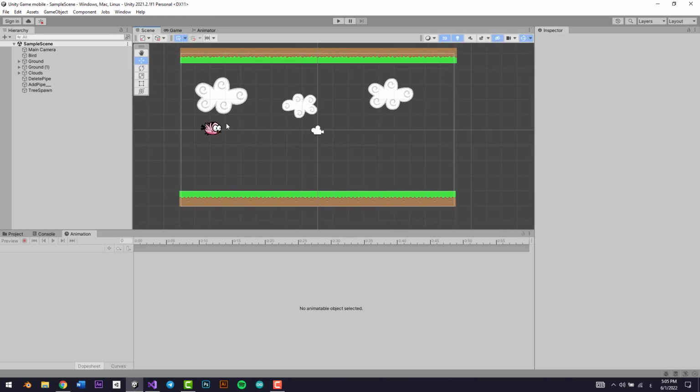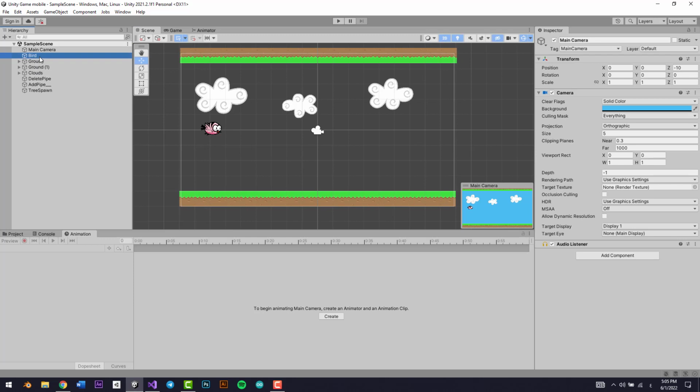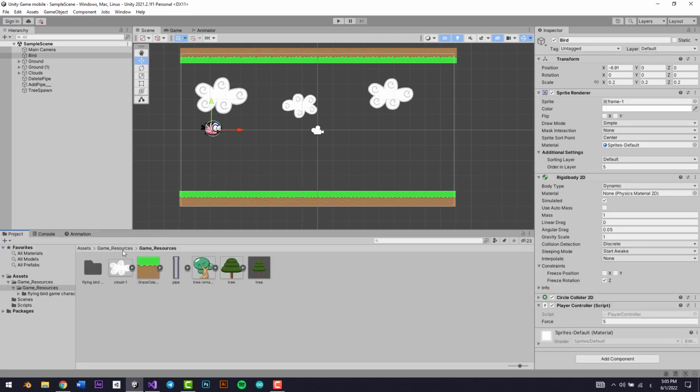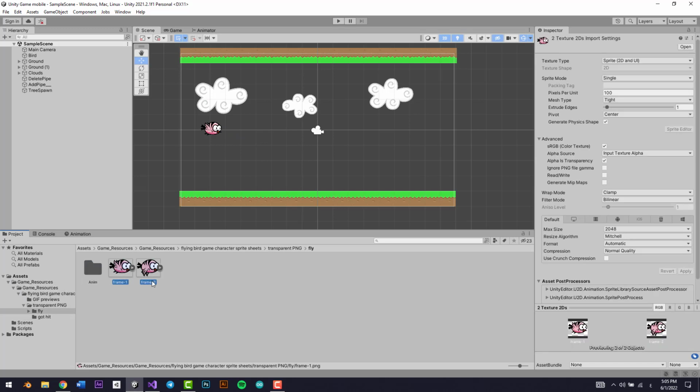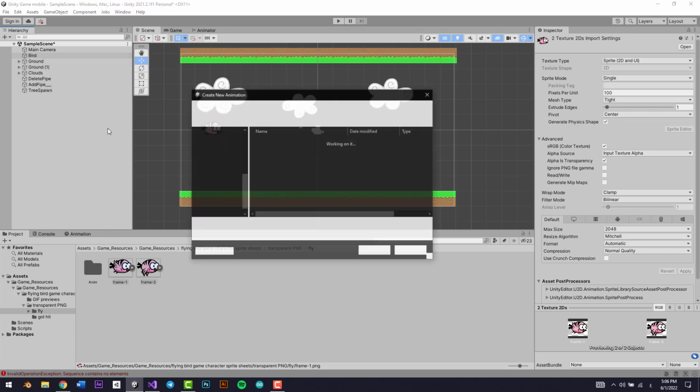Now I'll go to scene and I'm going to select my bird. I'm gonna select the thing that I'm animating. So I already have two frames of my bird. So I'm just gonna go to transparent fly and I'm gonna select the frames that I want to animate. First of all, I'm gonna select the first frame, then the second frame. I'm gonna take them and I'm gonna put them in the bird right here.